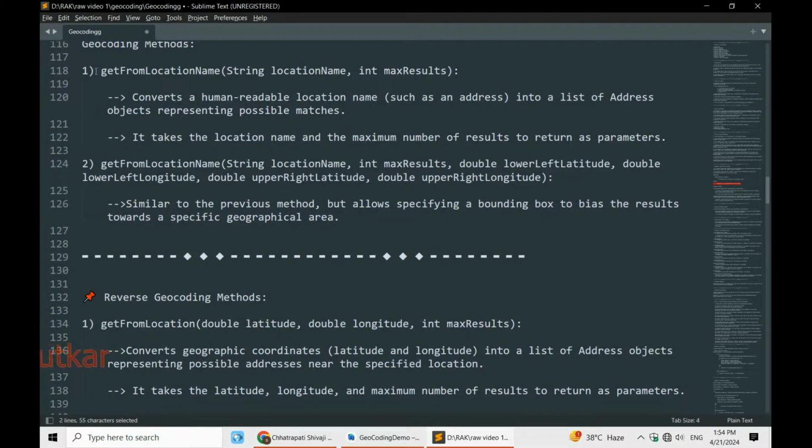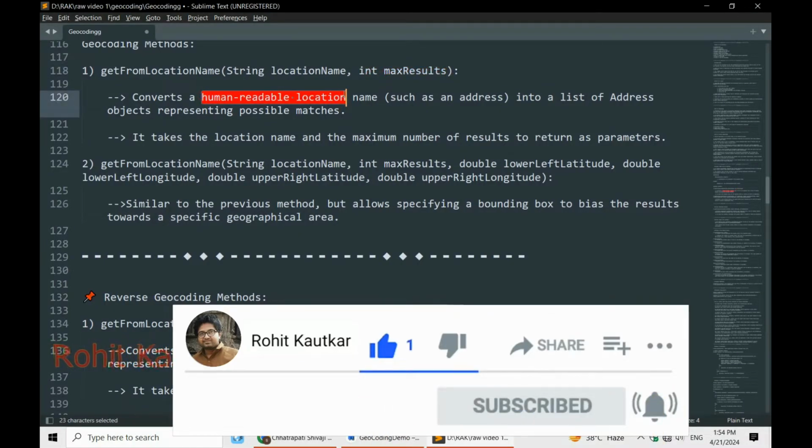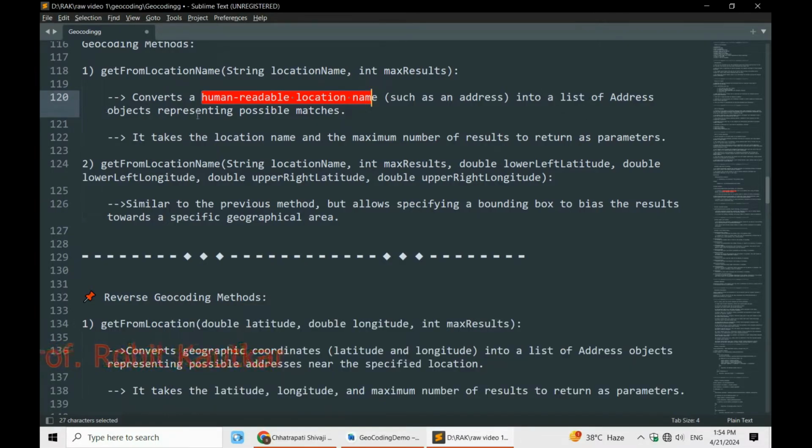Now let's try to see various methods of geocoding. First method we have is getFromLocationName. This method requires two parameters. First parameter is the location name and second parameter is the maximum results. This method converts the human readable location name into a list of Address objects representing possible matches on the map. So it takes the location name and maximum results as parameters.